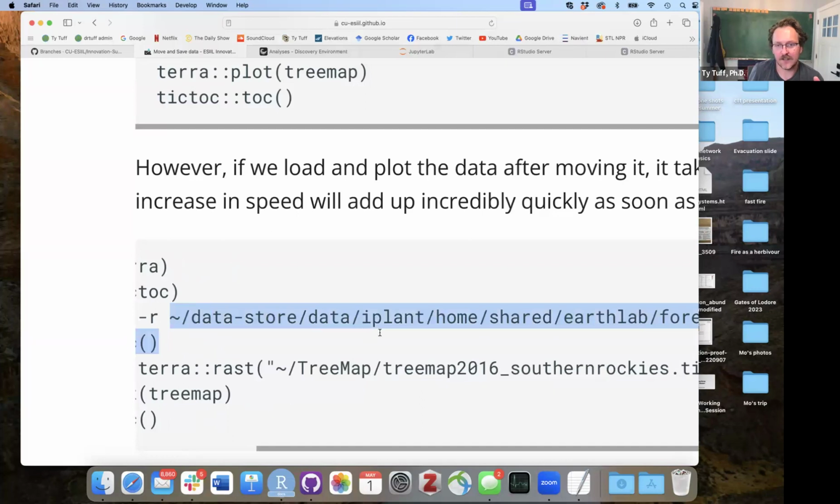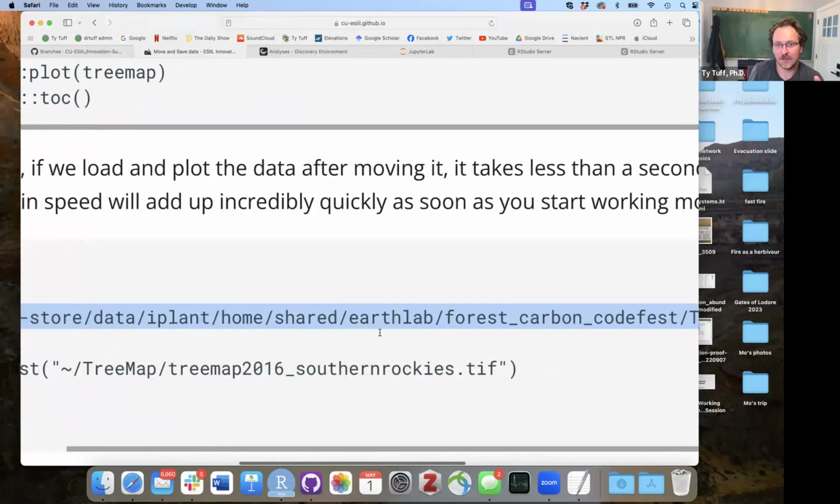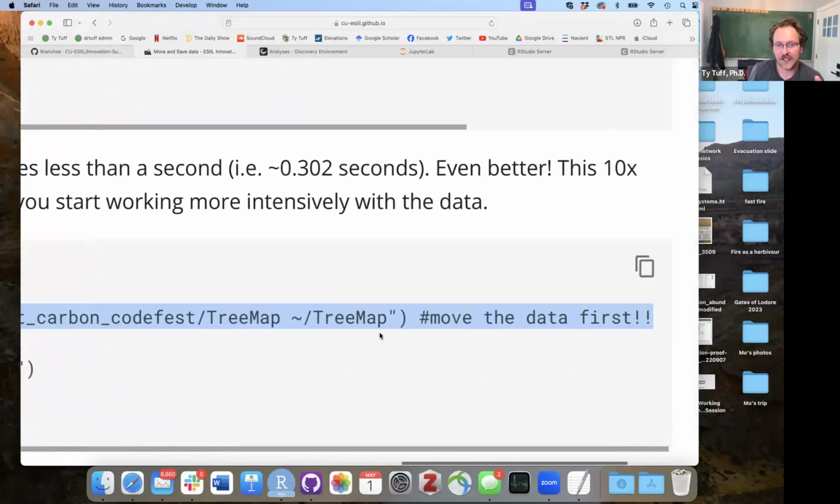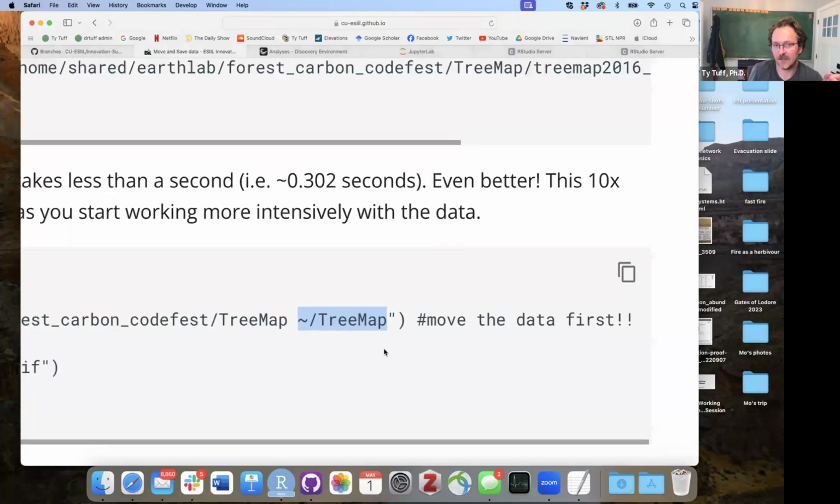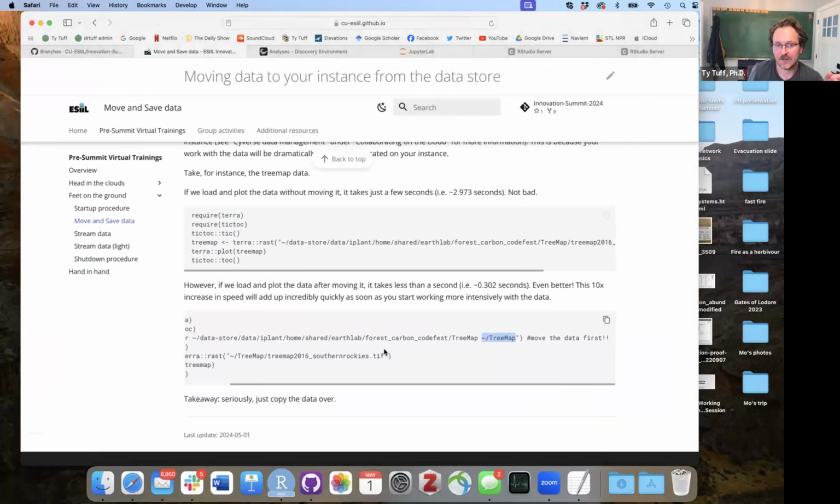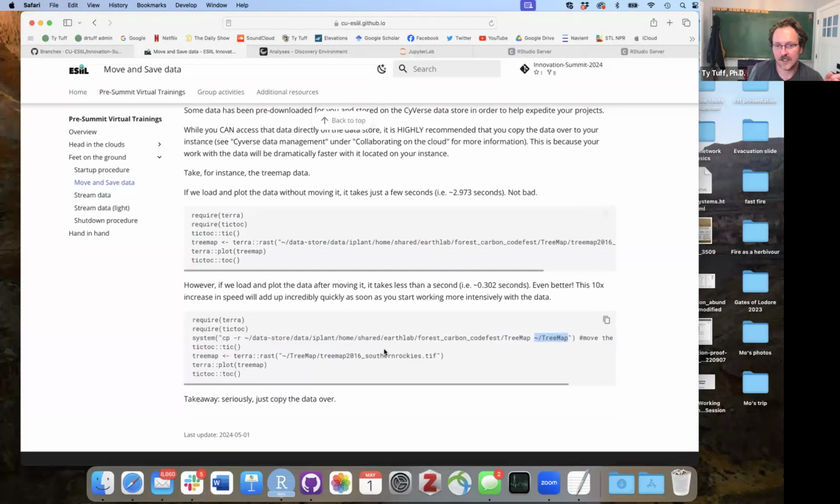I'm copying this path name from... And where am I giving it? I'm going to put it in my top folder and just call it tree map. So I'm going to copy from the persistent storage back to my ephemeral computer.